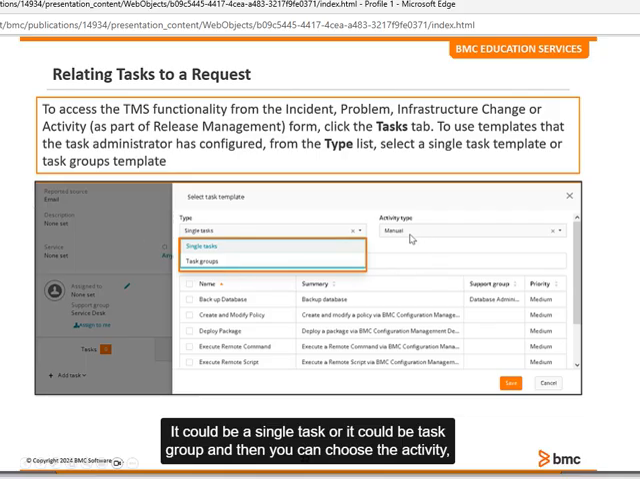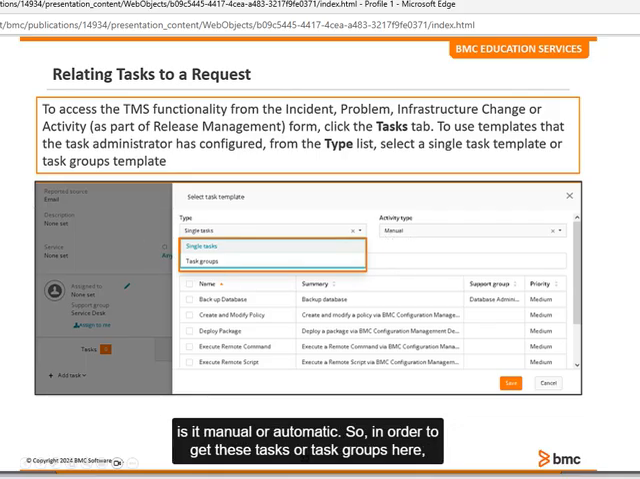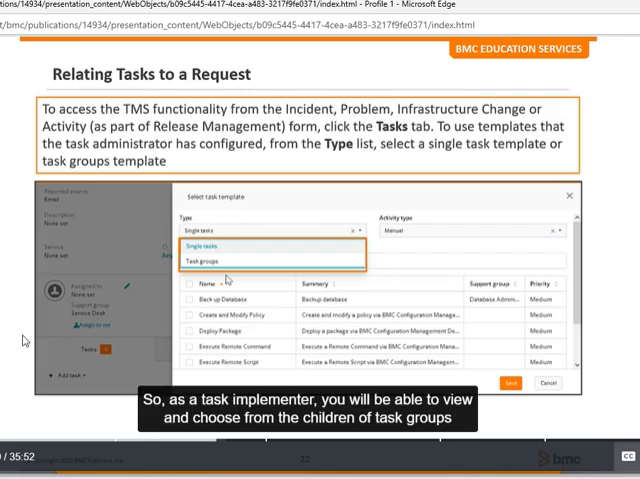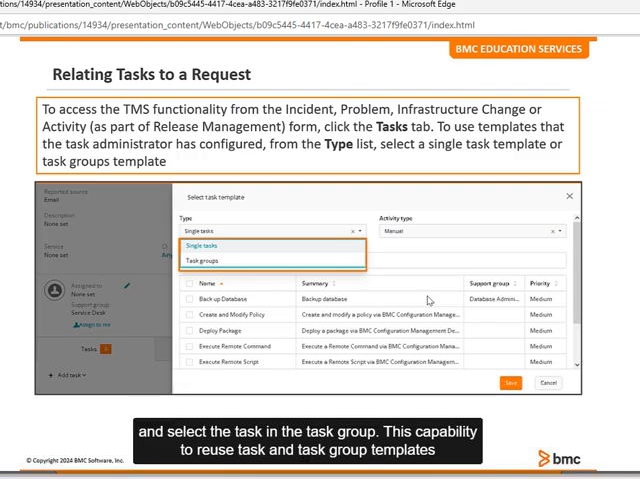And then you can choose the activity. Is it manual or automatic? So in order to get these tasks or task groups here, the task template needs to be configured like we discussed in the previous slides. So as a task implementer, you will be able to view and choose from the children of task groups and select the task in the task group.